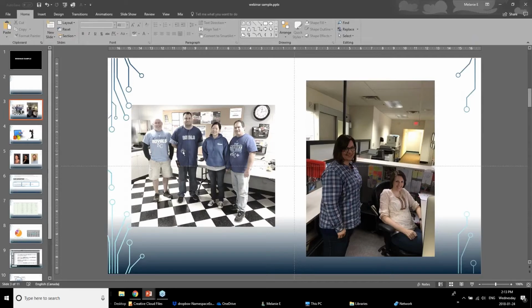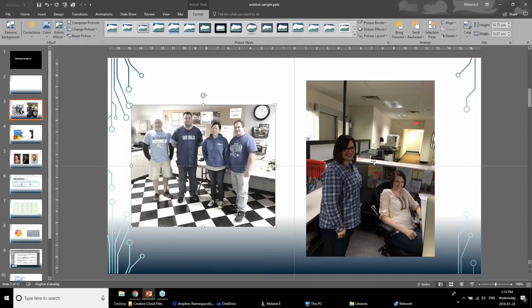I find that helpful if you have lots of different images with lots of different color schemes. It can be a little bit aggressive on the eyes of someone looking at your presentation. So I find by taking all the images and making them grayscale or making them subdued, it makes them match more and makes them look like they're meant to be together.